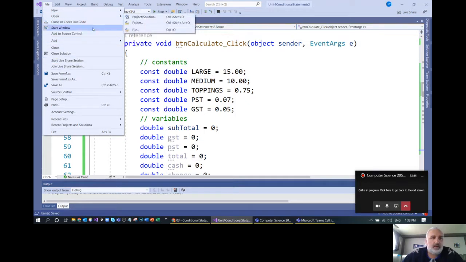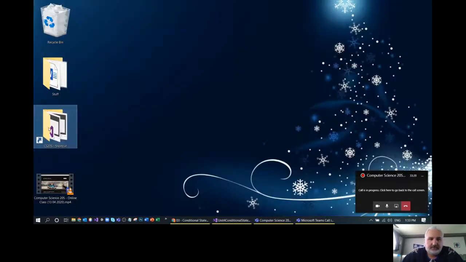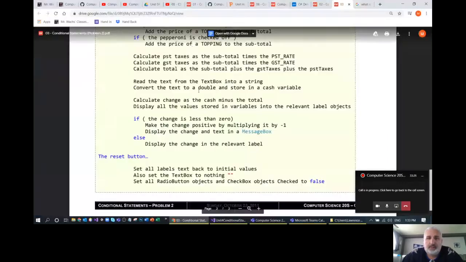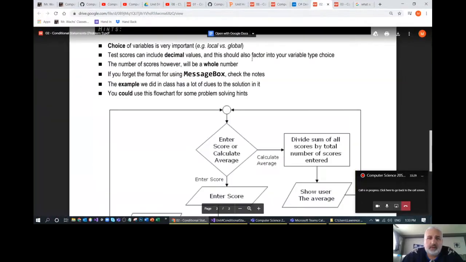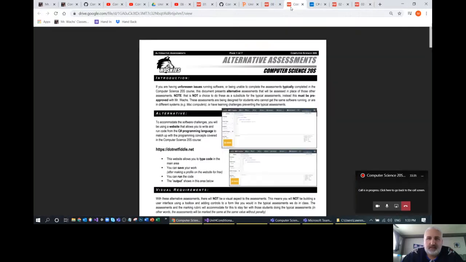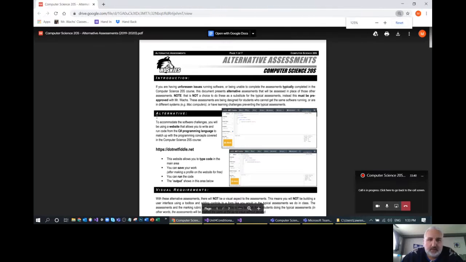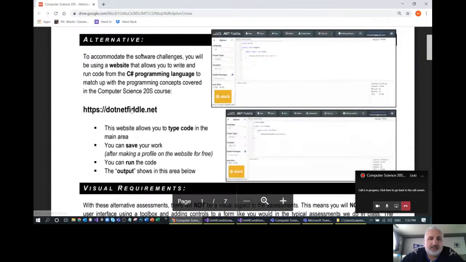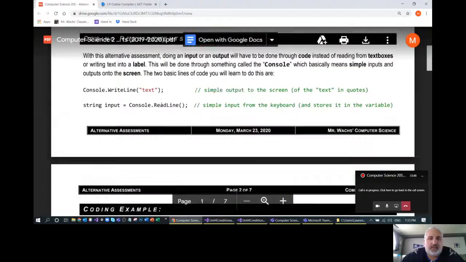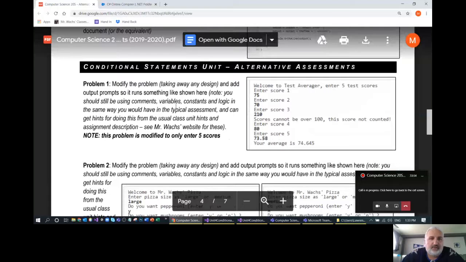So with that done, I'm just going to reopen the first conditional statements problem now. And now what I want to do is take a look for those of you who are doing the alternative assignments. Okay, so that would be this one. So I'm going to close all the other tabs just so we can focus on this one. So for those of you who are doing the website version of this, you're going to this website and trying your code there.